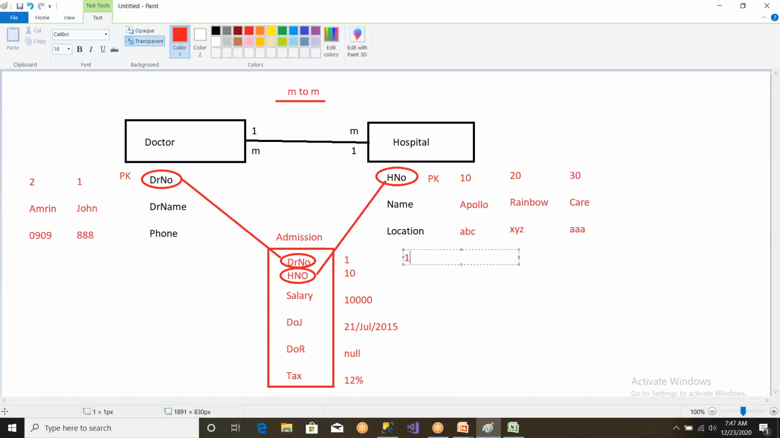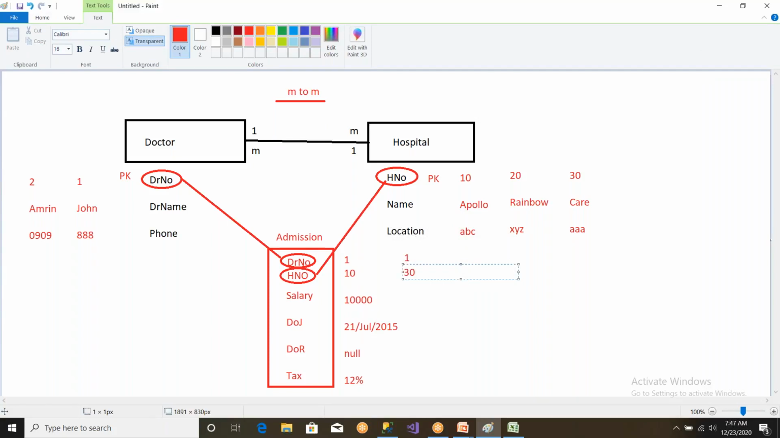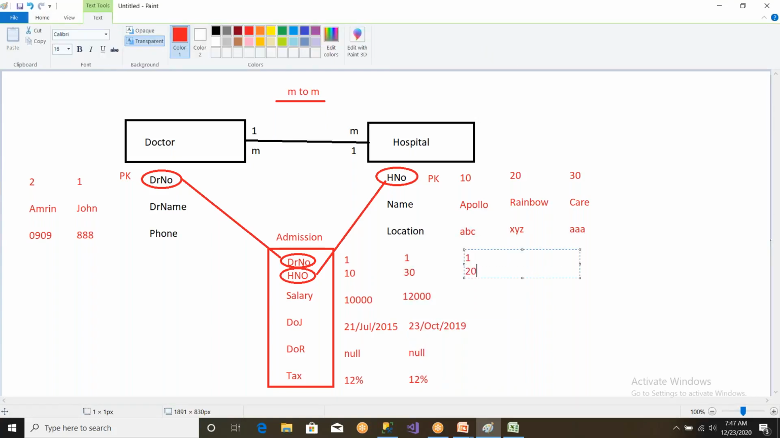The next one, same doctor, 1, and he is working for the next hospital, so Rainbow, or he may be working for Care Hospital number 30, and the salary he is getting is $12,000. When did he join this company? Let us say 23rd of October 2019. As of now, he is working in this company. He has to pay again 12% tax. So now you come to know John is the guy who is working for two hospitals. Recently, John joined Rainbow as well. So what is the salary?